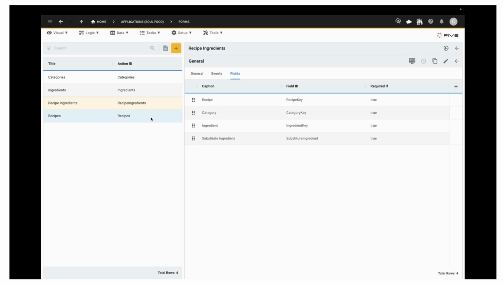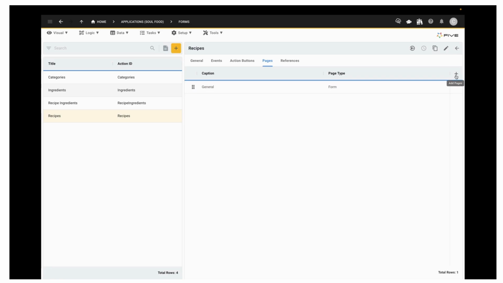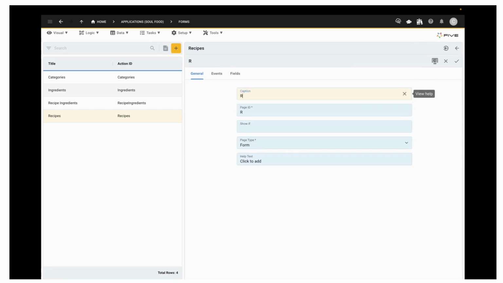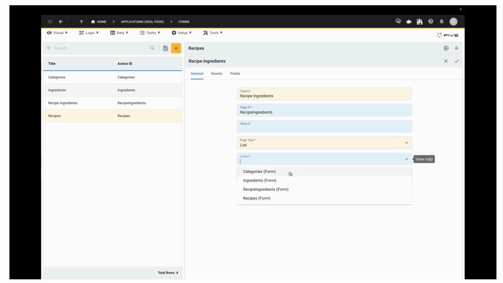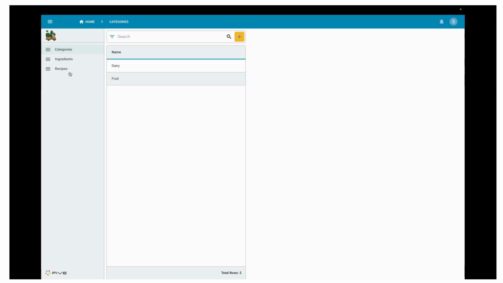So we'll select recipes, come to the pages page, we'll call it recipe ingredients, and we'll give it a page type of list, and our action will be our recipe ingredients form. Now let's look at it in the app.